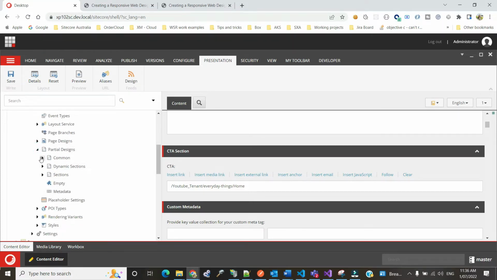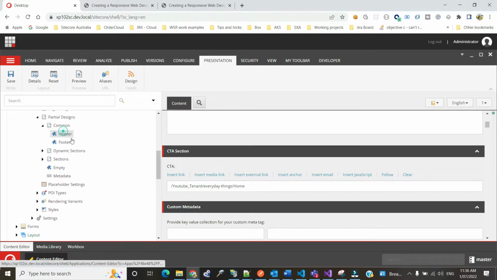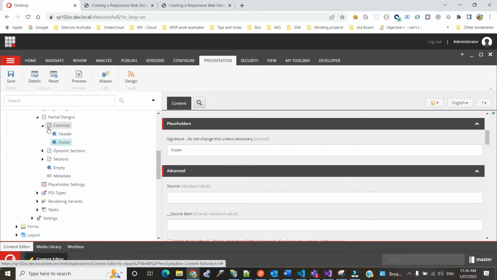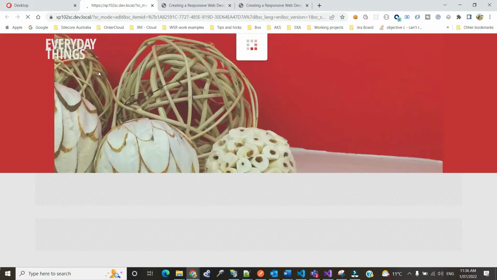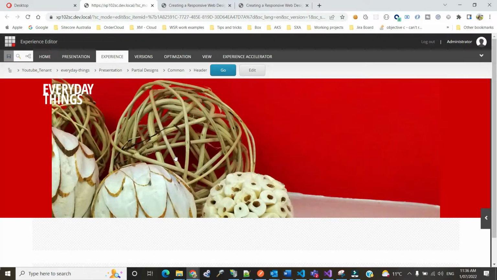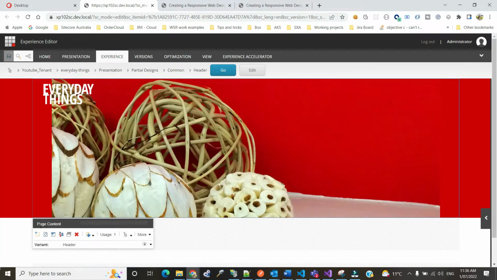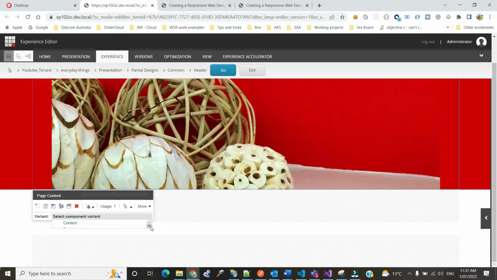Now after that, if you go to the presentation details, you would have seen I have that common section. In the common section we have the header and footer. Let me go and check this out. If I go to the header, for example, and run that through the experience editor, I need to show you from where I am getting that design, or you can say the component. Here you can see I'm using the page component, and in the page component there are a couple of variants. I am using the header one here.